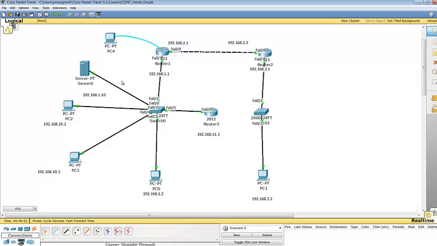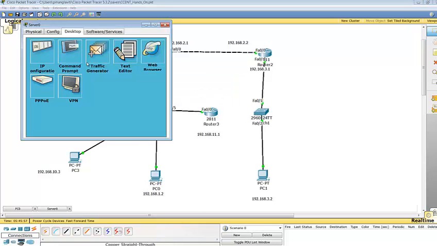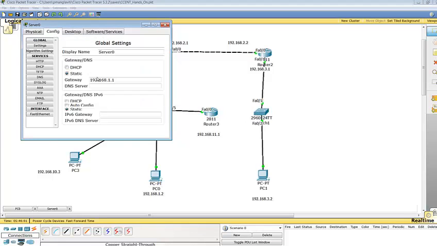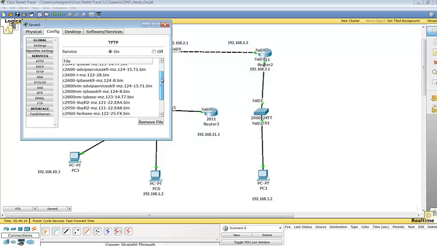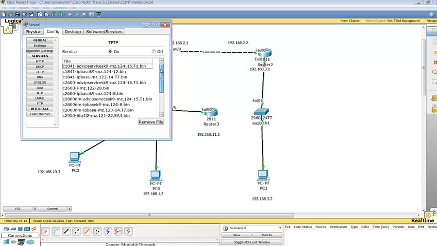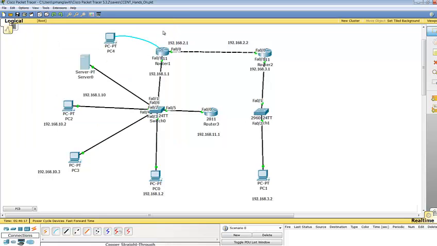Okay. Now, on this server, in this program, we can click on the server. And what we're going to do now is click on Config. We're going to go down to where it says TFTP. And notice that the service is turned on. And these right here are the different IOSs we have to work with. So let's do a simple copy.